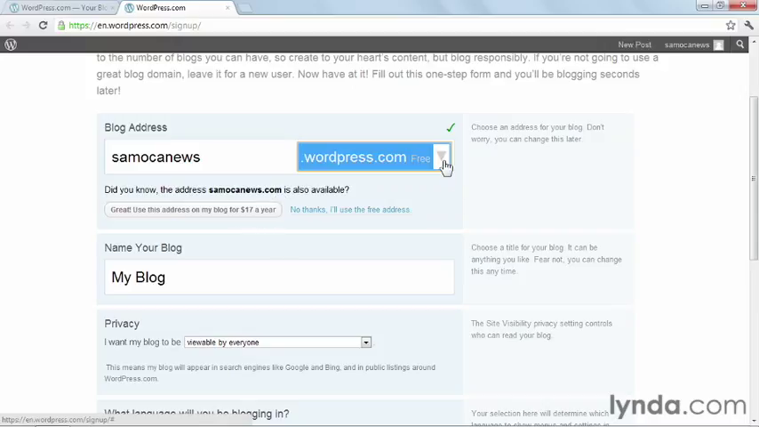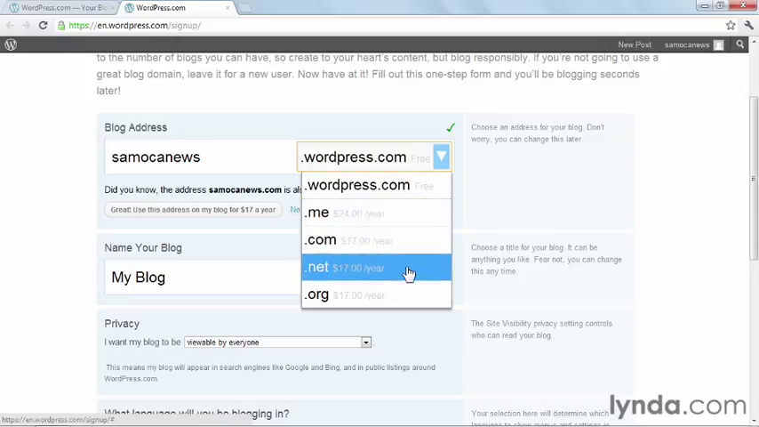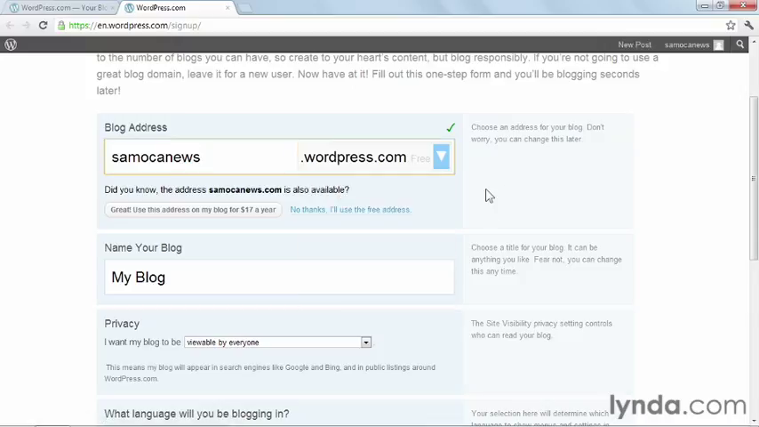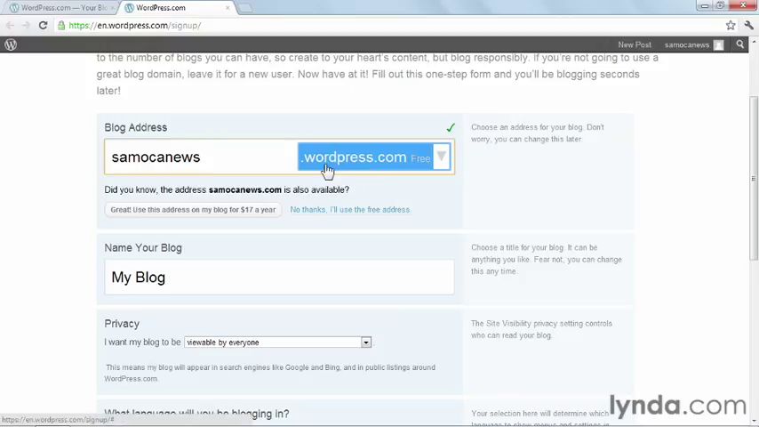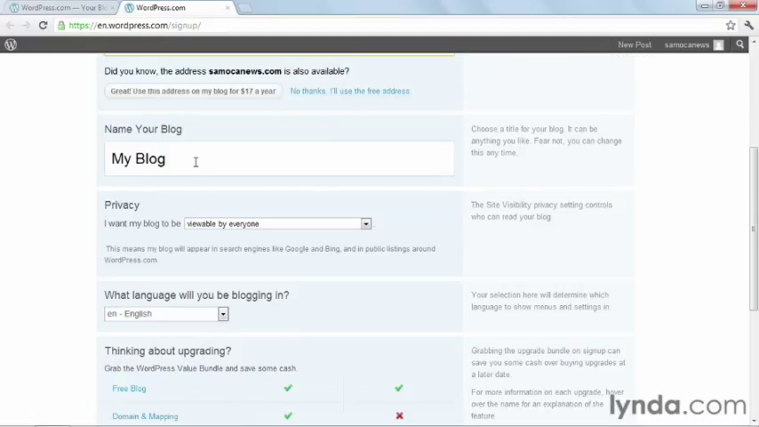And if you click on this dropdown, you'll see there are other options too. I can buy samokanews.me for $24, or .com, or .net, or .org if I want to. In this case, I don't want to. I want to keep this samokanews.wordpress.com domain. So I'll just scroll down, and then I'll give the blog a name. Now, this is what you can change later. So if you give it a name now and you don't like it, you can always go back and change it to something else. In this case, I want to call it Samoka News.